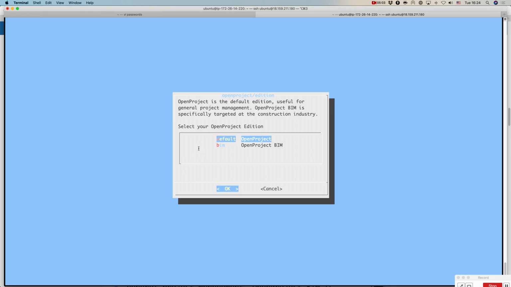So as you can see, the installation wizard started in the terminal. And the first question that you are asked is which OpenProject edition you want to use. Recently we released the OpenProject BIM edition, which is the project management aimed at the construction industry, whereas the default OpenProject edition is a general project management tool for any kind of projects.